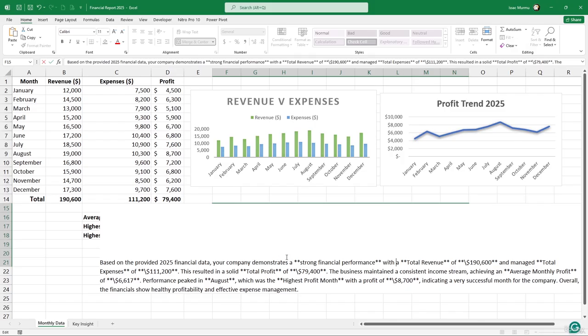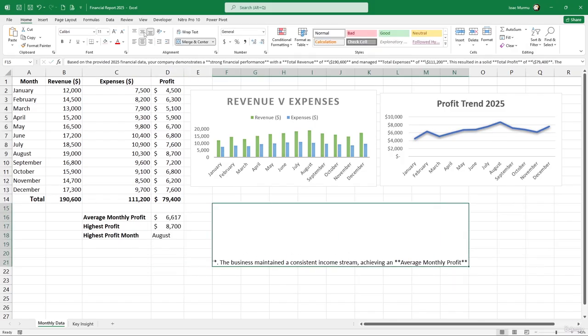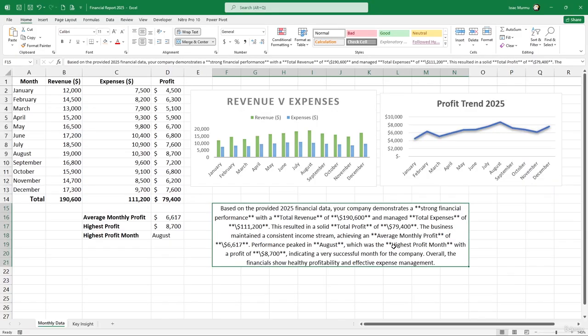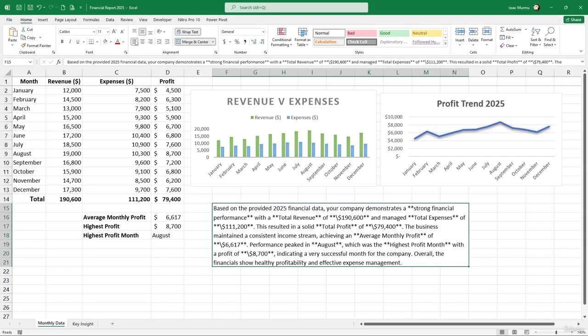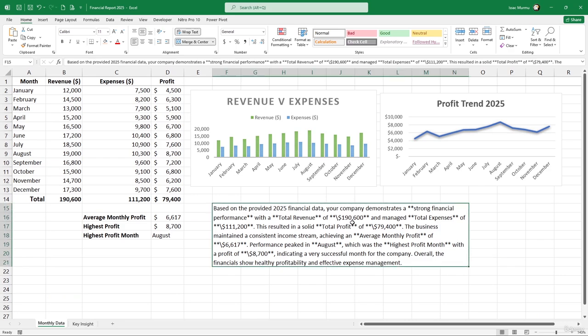So based on these ones, we have these ones over here, and this is our result. Okay, so format it neatly, align the text to the left, and maybe add text boxes for the professional report fields. And that's it. Based on the provided financial report, we have all the details in there.